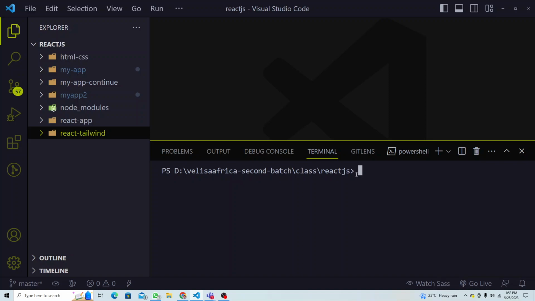So what was that? npm create vite@latest, correct? npm create vite@latest, yeah, I hope that is correct. Yeah, let's enter. Now it is asking me to enter the project name.